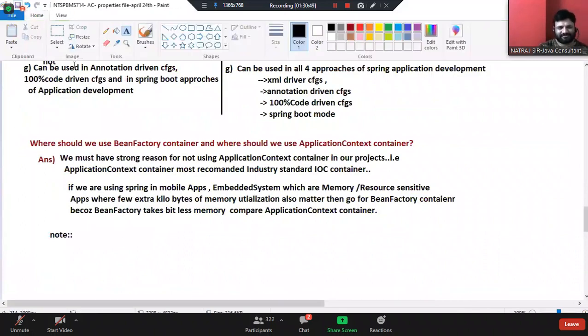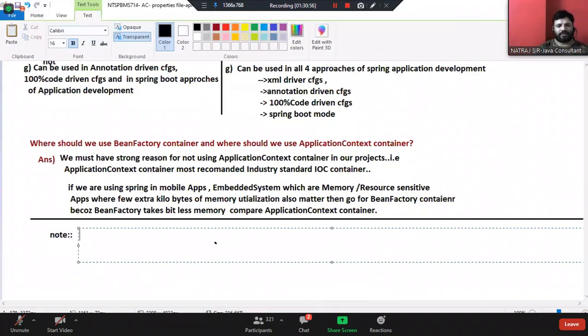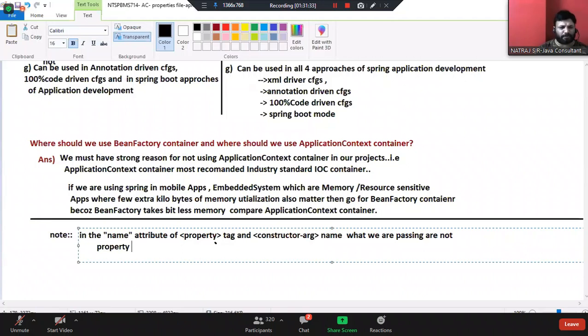Note. In the name attribute of the property tag and the constructor-arg tag, what we are passing are not property names.